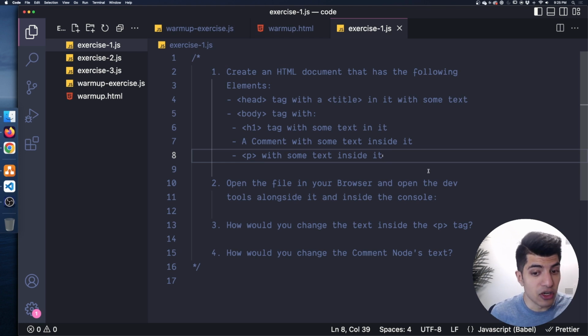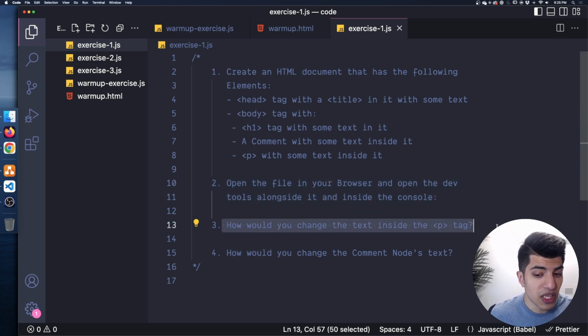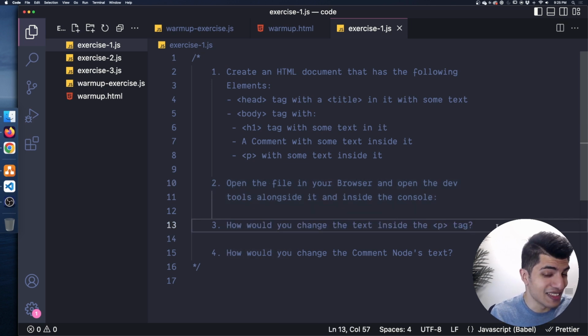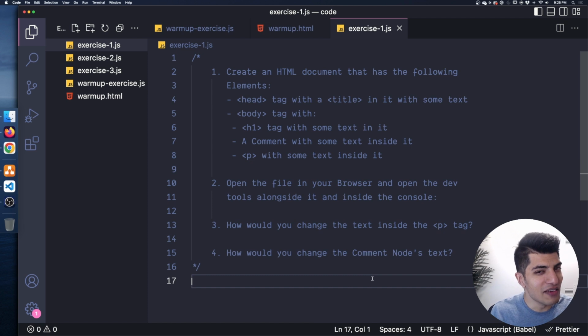Then when you're done that, I'd like you to open up this file in your browser and open up the DevTools, just like we did together on the side. And then I want you to answer these two questions. How would you change the text inside the p tag? This was a good warm up. Again, we kind of did this already, right? Then how would you change the comment node's text? A little bit more challenging. Okay, so give that a shot and then we'll go through it together.